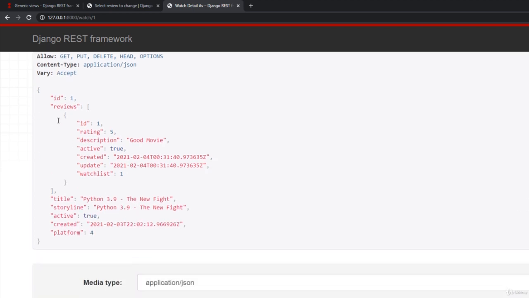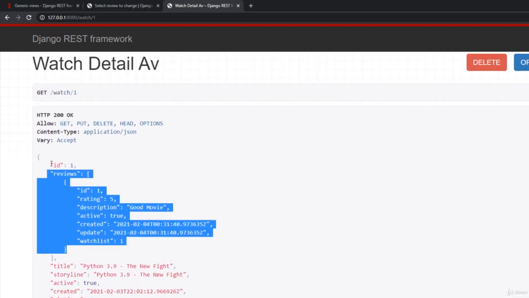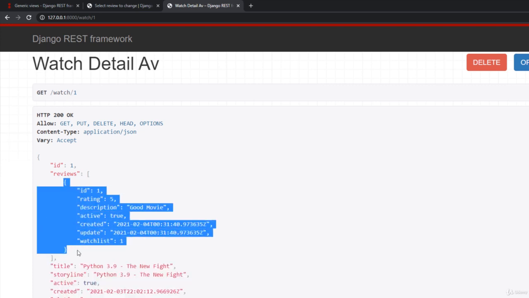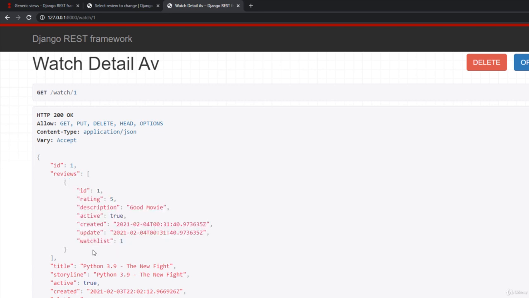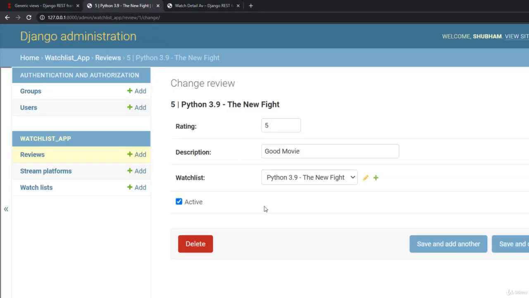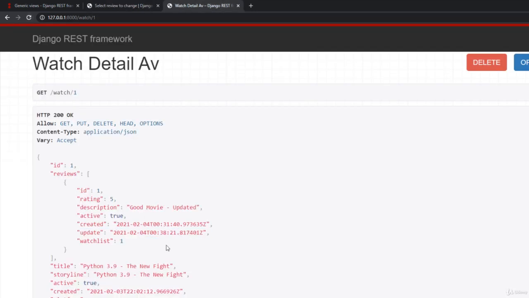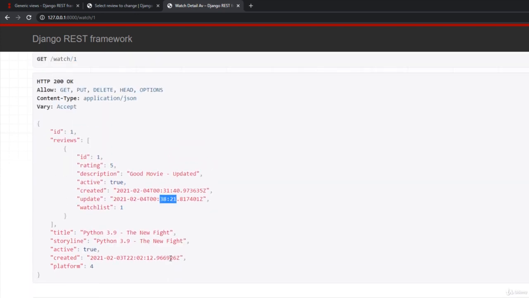Now one good thing you can see, now we have access to review. So this is ID 1 and this is our movie title and this was our review. So which is rating 5, description good movie, then active, updated, everything. Now here if I try to update this again, so currently it is 31:42. And if I jump here, get here, maybe updated good movie, updated, save, and if I refresh this one, you can see it is 38:21. So that's how it is going to work. I hope you got the idea.